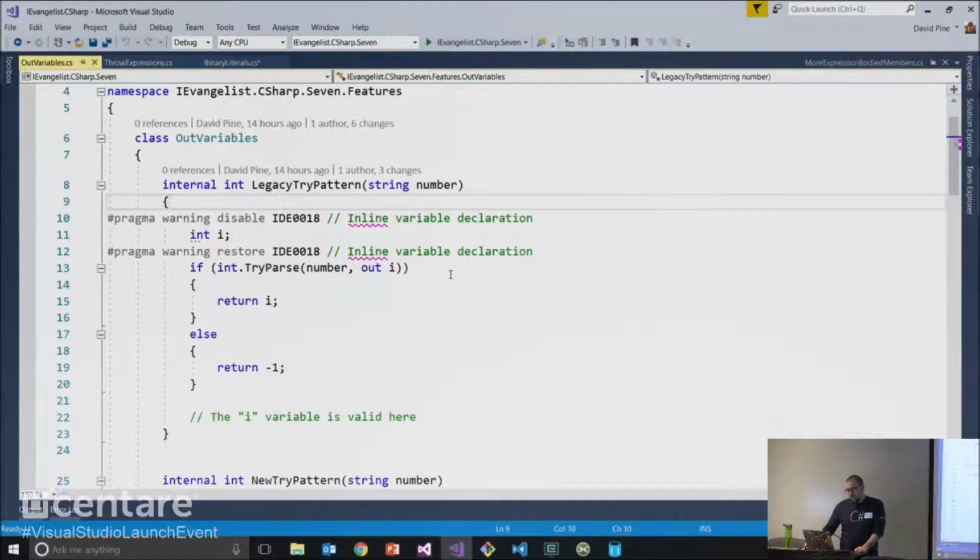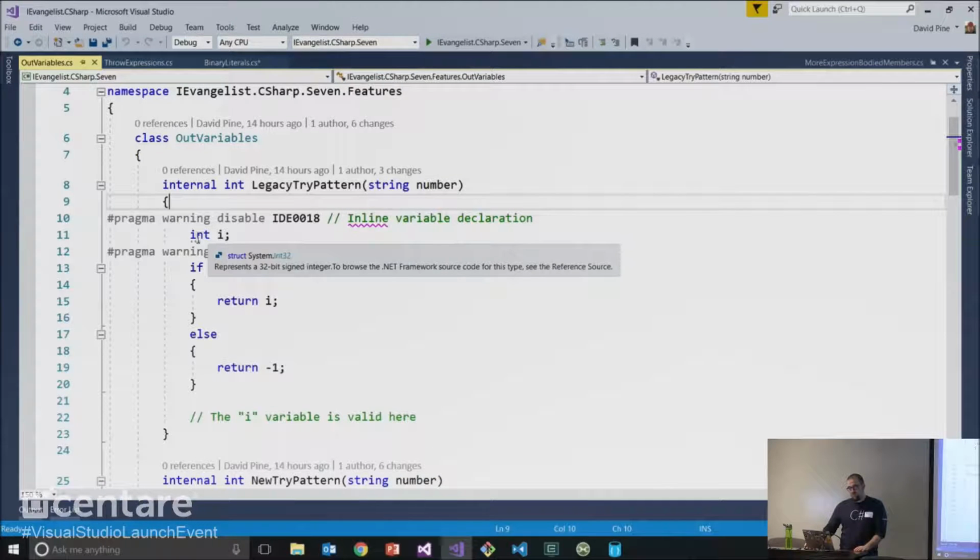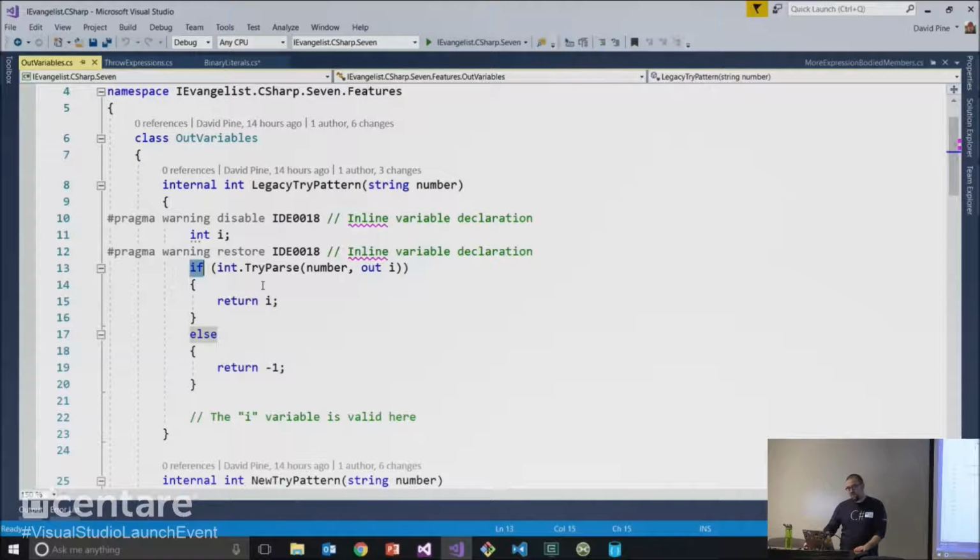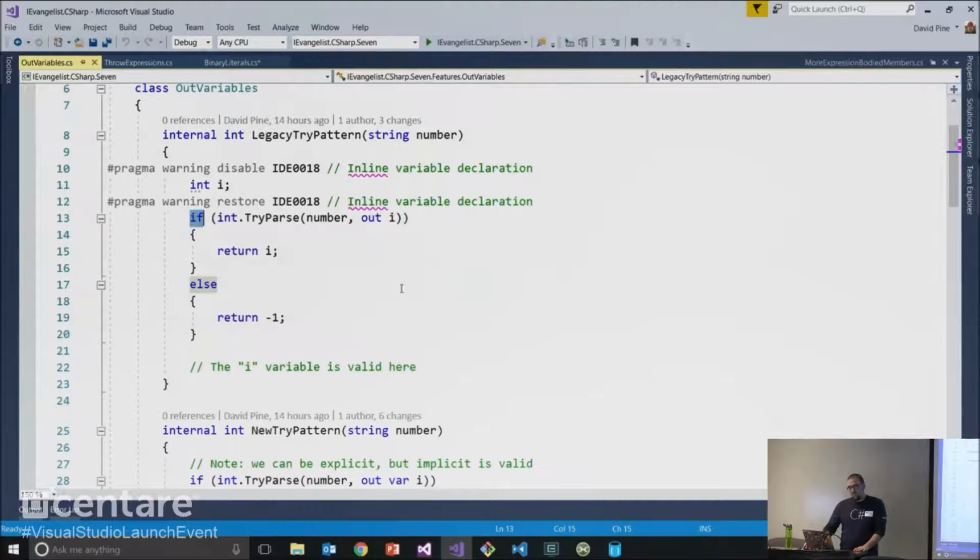So anyways, if we declare an int i and evaluate that against this if statement, int.TryParse with the number that was passed in, if we parsed it and it is an int, we can do stuff with it, else just return something. And again, i is available in this context, in this scope.